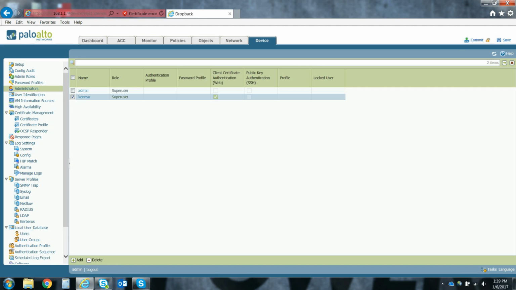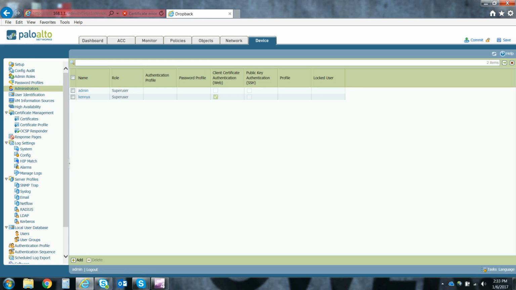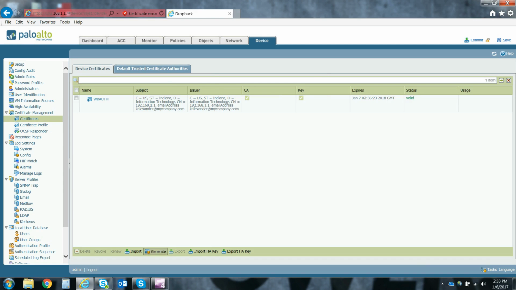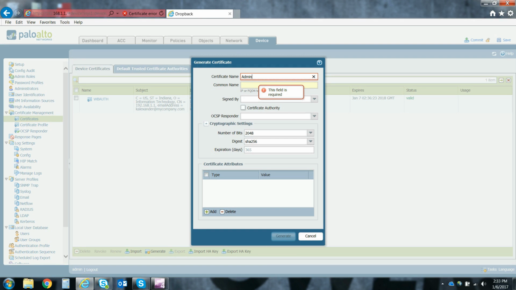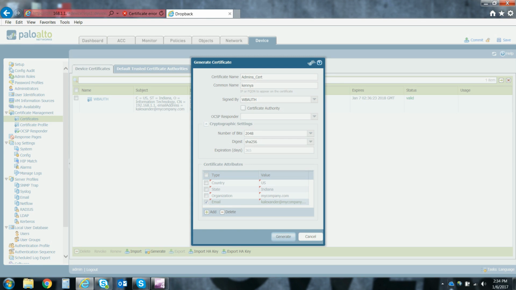Now I will create the client certificate for the administrator I just created by the name of Kenny A. To do so, I'll select Device, Certificates, and Generate. Here I'll define my certificate name, as well as the common name, which is the name of the administrator I just created, case sensitive, and my certificate, as well as certificate attributes. Once I've completed my certificate properties, I'll click on Generate to create the certificate.